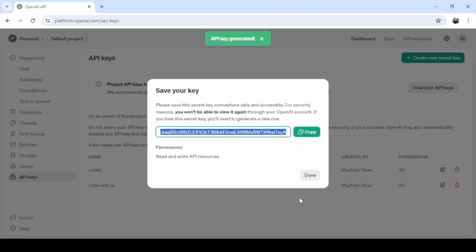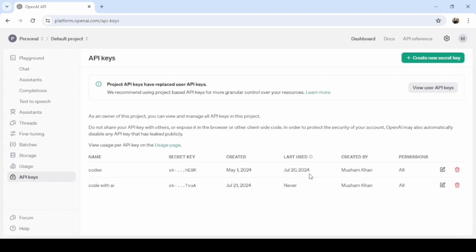After a successful creation, finally you can copy your API key and paste it where you want. Now you can use any OpenAI model like GPT-4o in your application.